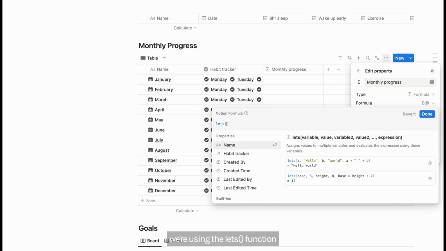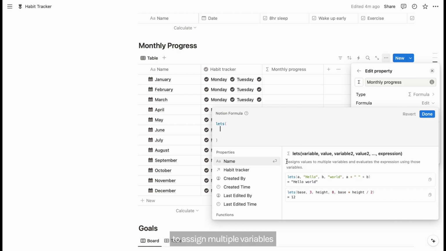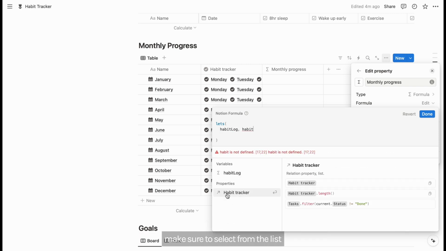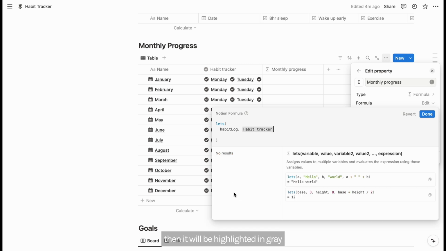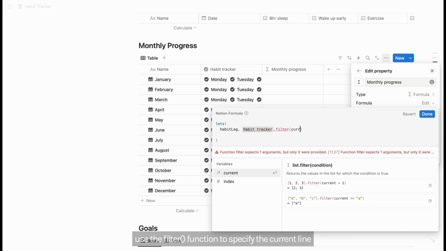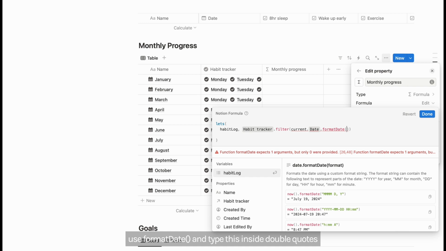We're using the let function to assign multiple variables with values. Assign the first variable as habit log, comma, then select the habit tracker property after the comma. Make sure to select from the list, then it will be highlighted in gray or the formula will not work. Use the filter function to specify the current month, current.date property. Use the format date and type this.